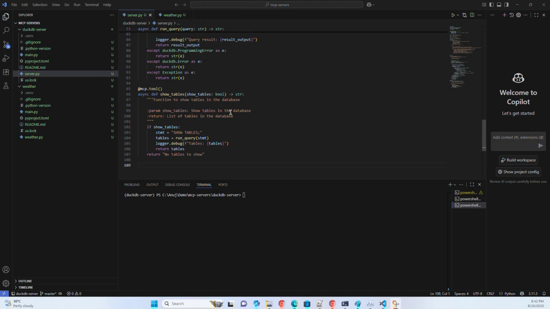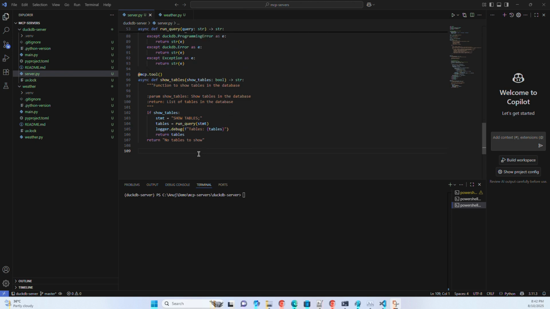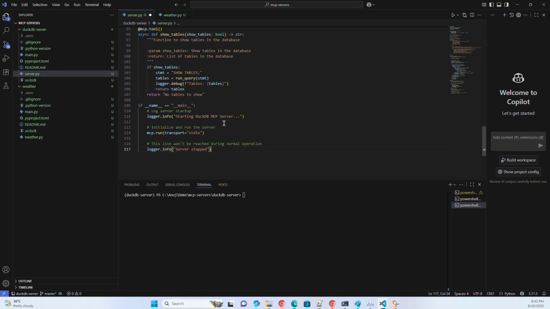Okay, so one thing we missed here is, we forgot to add our main function. So let me add the main function here, where you can see our transport is stdio, and that's it. Also, let me show you, you can also start this server in your local, from your terminal as well, rather than connecting from your Cloud IDE. Let me show you how to do that.